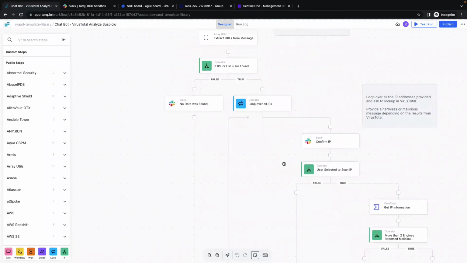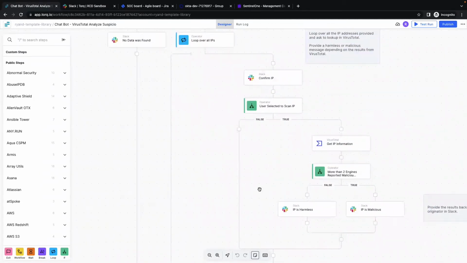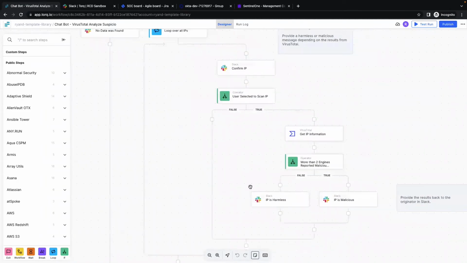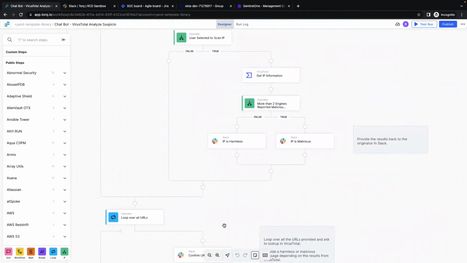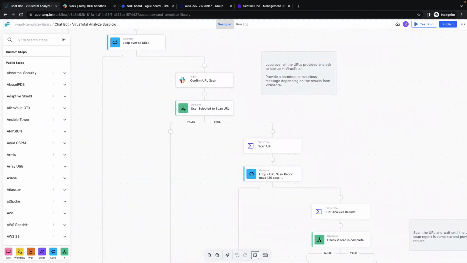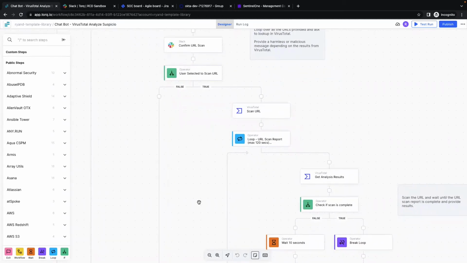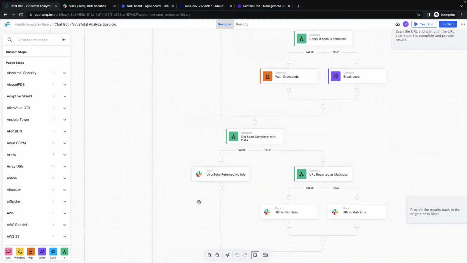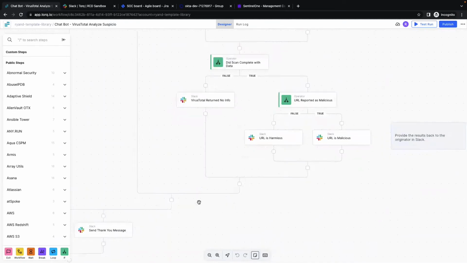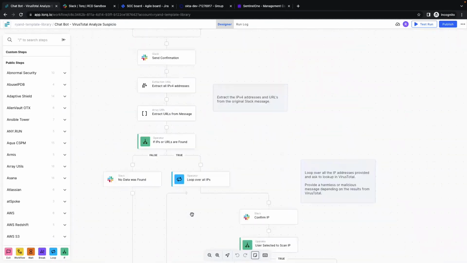If we don't find anything, we'll send something back to the user saying there was no IP or URL that was found. But then we're going to go through and loop over all the IP addresses. We'll confirm the IP with the user, and then we'll look it up within VirusTotal and provide the result. The same thing with the URLs. The URLs work a little bit differently in VirusTotal, or if it's not found, we will have to loop through and make sure the analysis is complete within VirusTotal. But same type of operation. We'll go get the results. Once we have them, we'll send them back to the user. And then we'll send a thank you message at the very end. So very simple and straightforward to use this one as well.